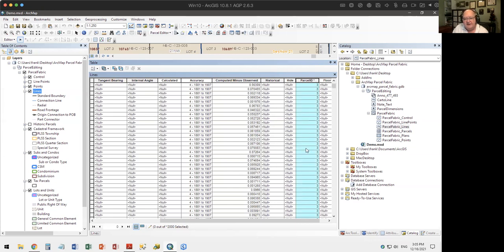So you could actually go and trace and figure out which lines went with which polygons, what points they were connecting up to. And it was a very interesting data structure. It did not rely upon topology. It relied upon all of these linkages and what's also called joins on here.